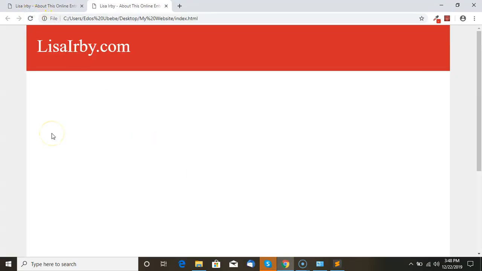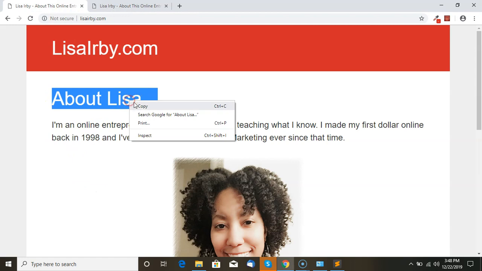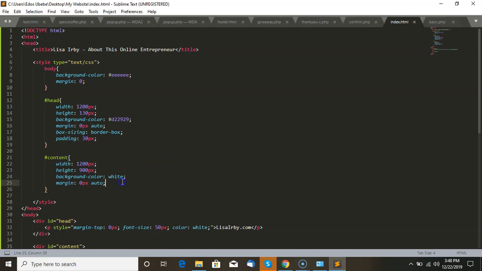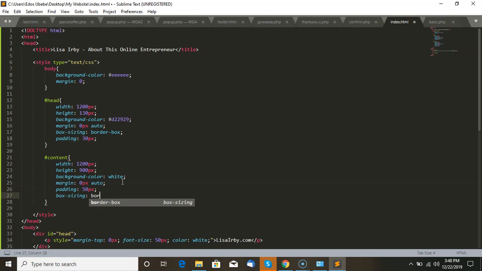You see, it's beginning to make more sense now. So let's go ahead and do this one right here. But before then, I need to give it padding. I'll say padding 50 pixel. Then I'll say box sizing, border box. So I'll click on save. Although you're not going to see the effect actually, so there's no need for me to do that.